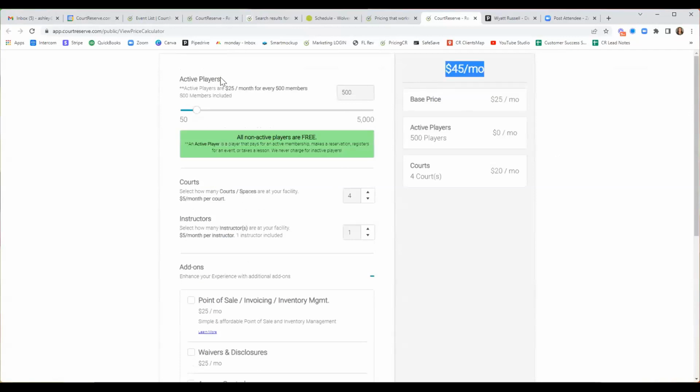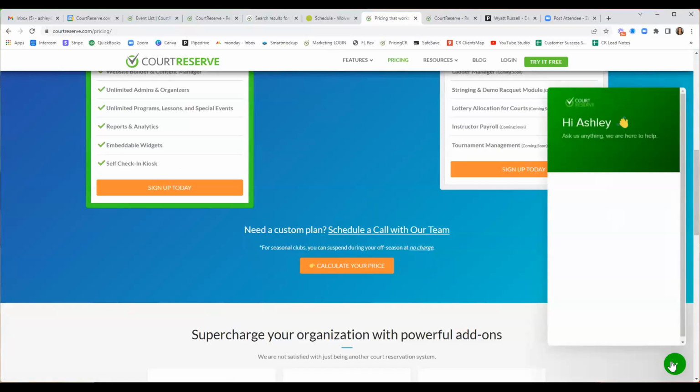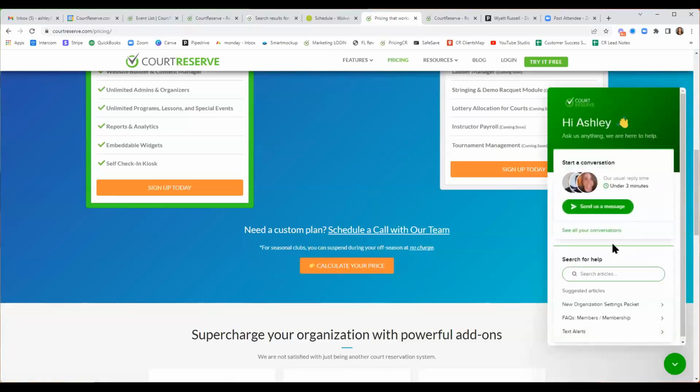Now, I do want to mention that active players are those who are active that month in your CourtReserve platform. So even if you have 5,000 members in your platform, if some are snowbirds or they haven't been active that month, they will not count towards your active members in your platform. You can also come out and tell us, hey, I'd like to learn more information. I'd like to talk to leadership about payments or memberships. We'd love to schedule a call with you and your team and answer your specific questions about CourtReserve.